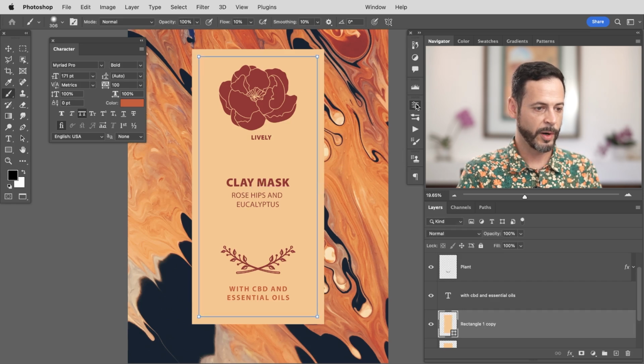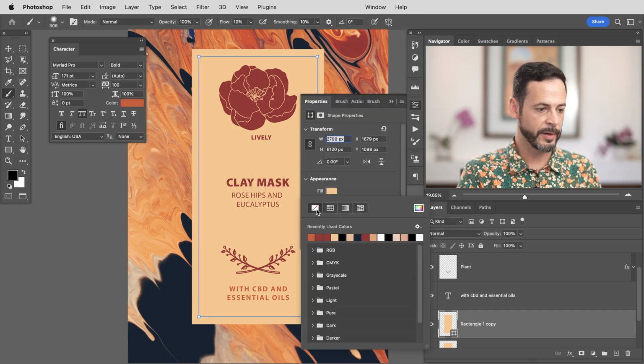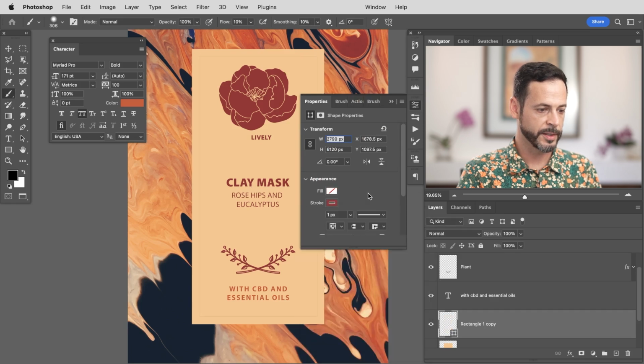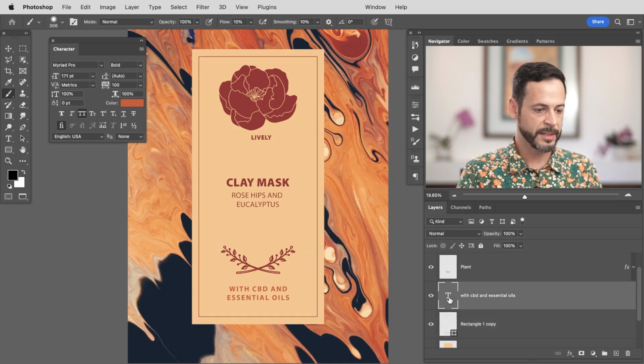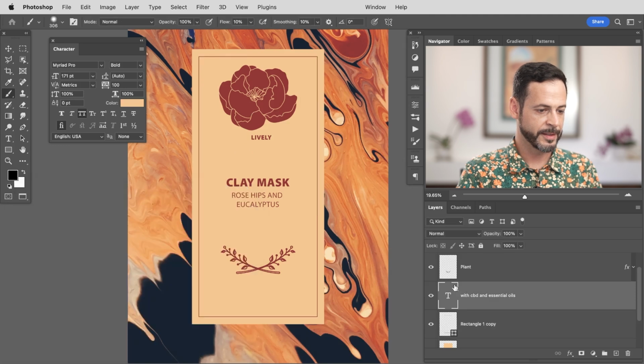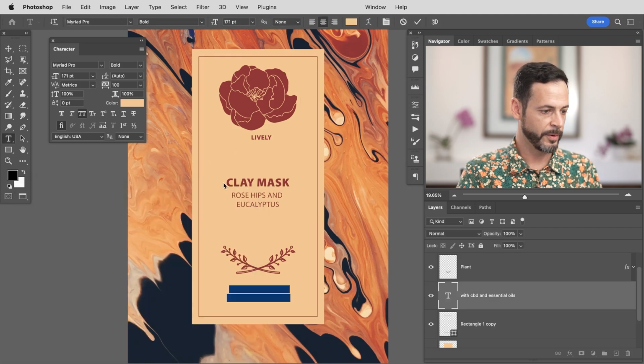Now let's go to our properties. This time I'm not going to give it any fill, but I do want to give it a stroke, and let's stroke it with this color, and then I'll make the stroke a little bit bigger. It's just going to make it a little bit more interesting. You know what, this CBD, I don't really think that color makes sense. Let's just keep it, there we go.